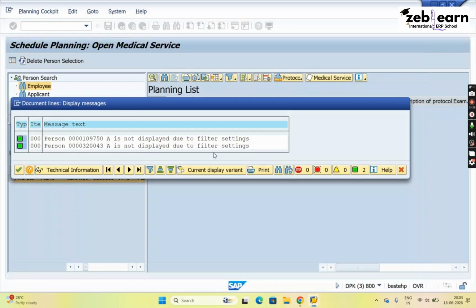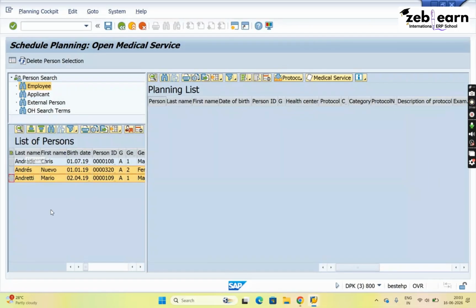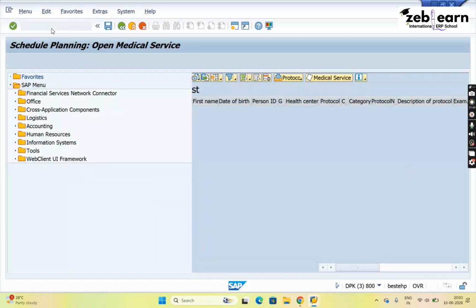What are these filter settings? We have tried a lot of times, but it is not happening. Okay, so this is one transaction code not working. There are a couple of others also.